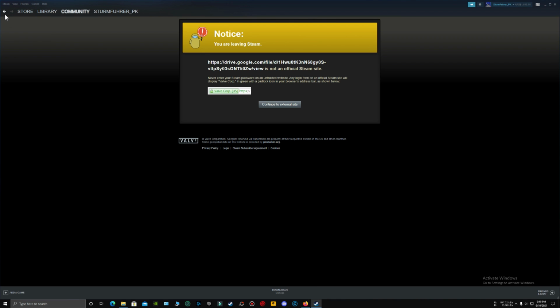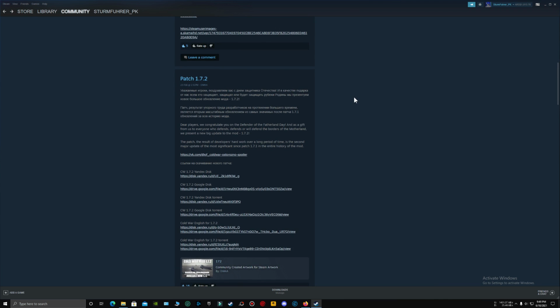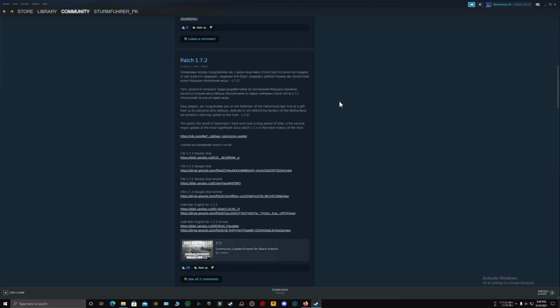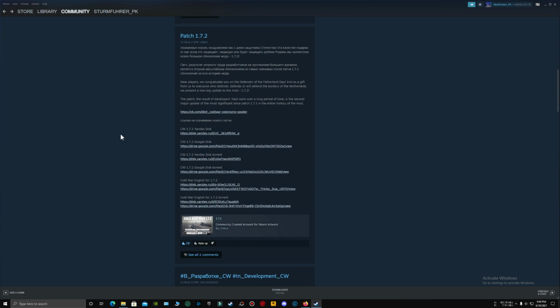And if you want to download even the latest version, that is 1.7.3 and further versions, just follow this, subscribe to this RSS feed, and then you will be notified when the developers post another announcement in this group. So this is the safest and easiest way to find and download the latest version of the Cold War mod for Men of War Assault Squad 2.